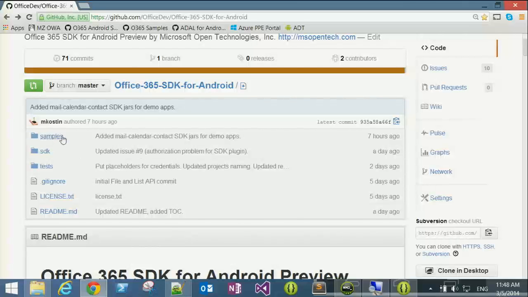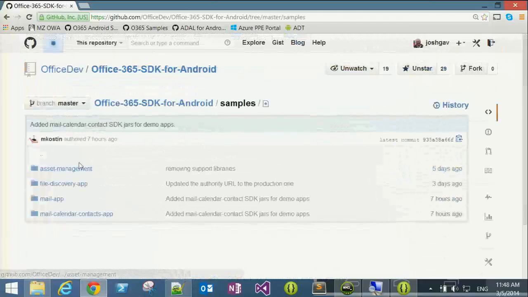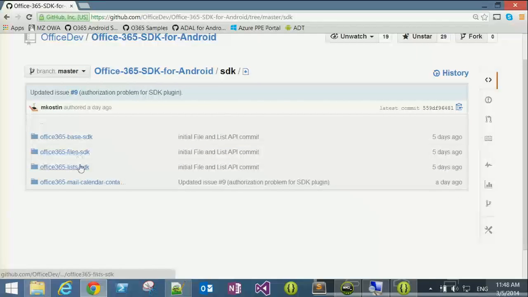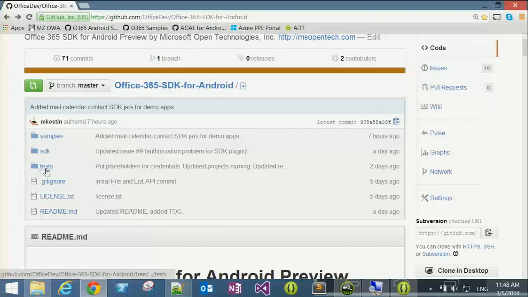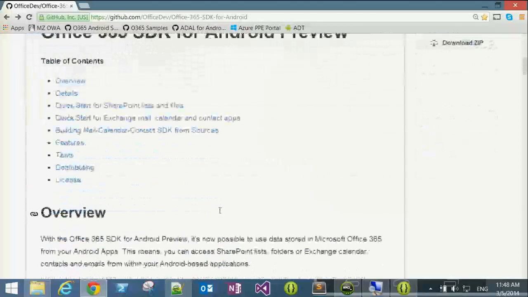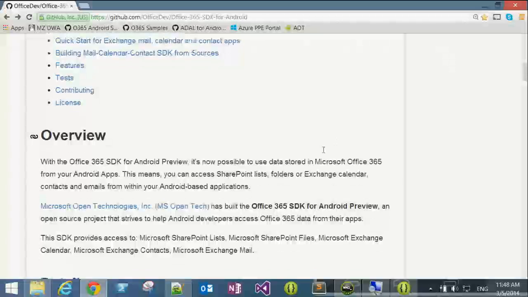I want to point out the 3 folders that are in the root right now of this repository. Samples, which has 4 sample apps that the developers have put out there for you to play around with and learn from. SDK, which is the core SDKs, the base files, lists, and mail, calendar, contacts, Exchange. And then tests, which you probably won't work with that much. There is a README. It's pretty fresh. We're going to keep going over it and making it clearer.